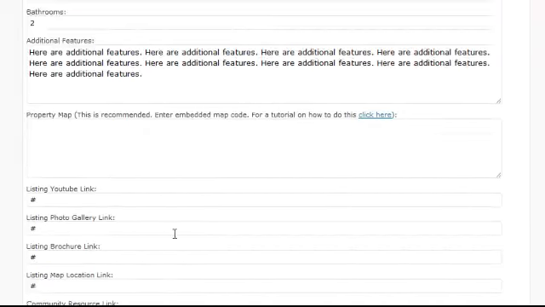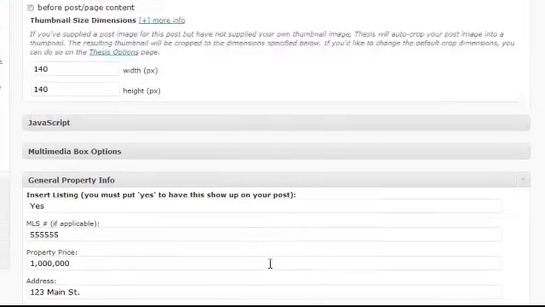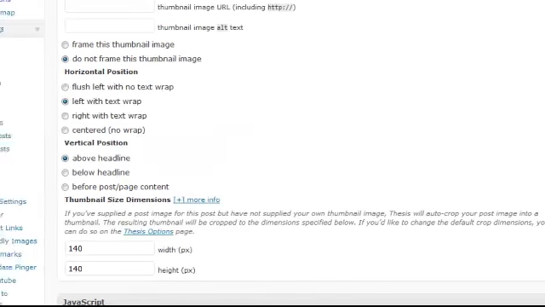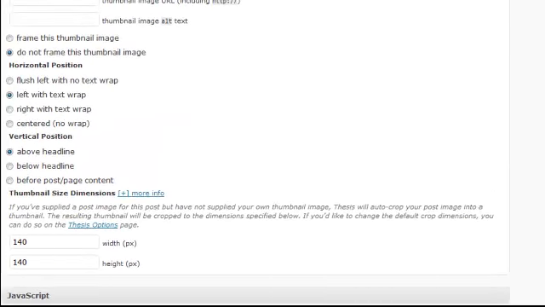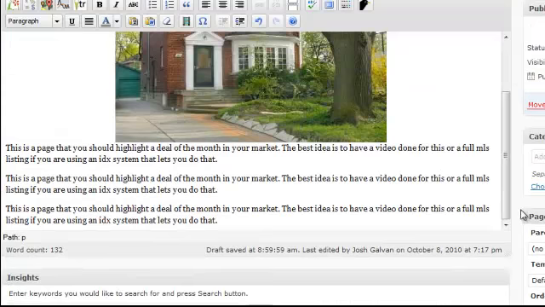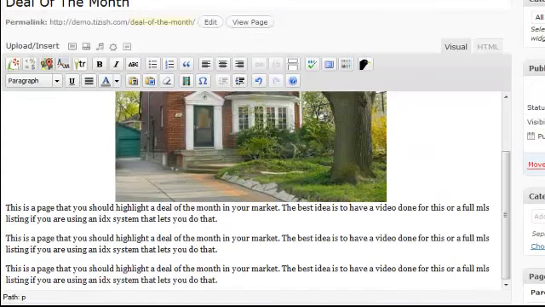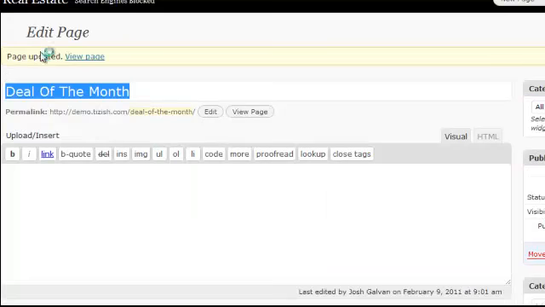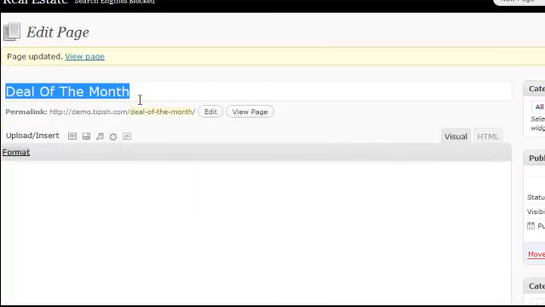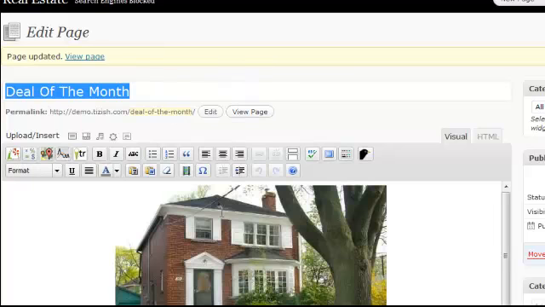Okay, so I put in all of our listing details here. And now what we're going to do is just publish this post as the deal of the month posting, and we're going to hit update. After I do this, I'm going to show you several other features that you could do, not so much just as the deal of the month, but just in general, that you might want to do to maximize this feature as well. So now let's view the page.